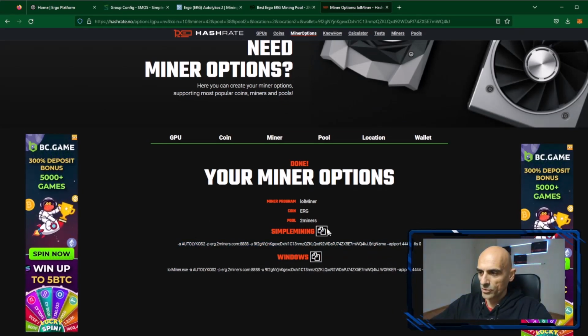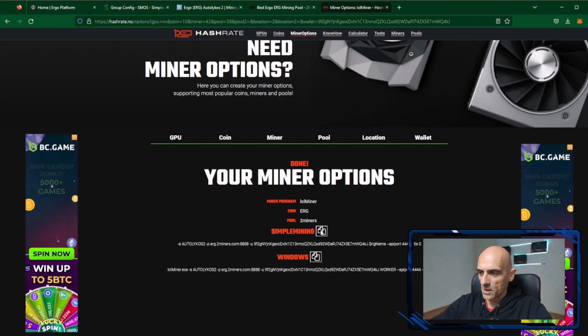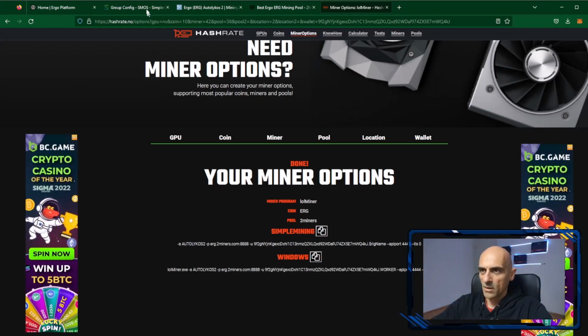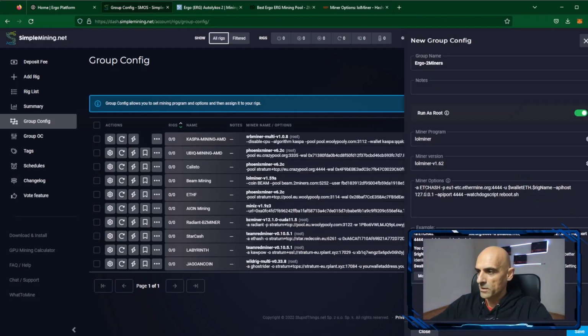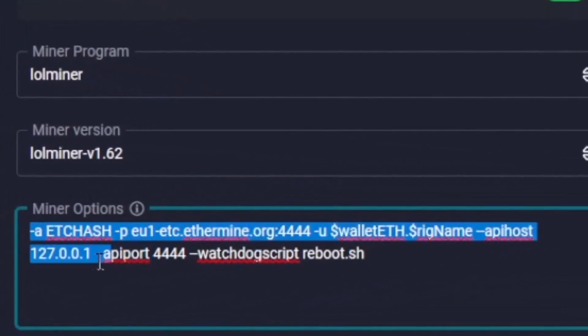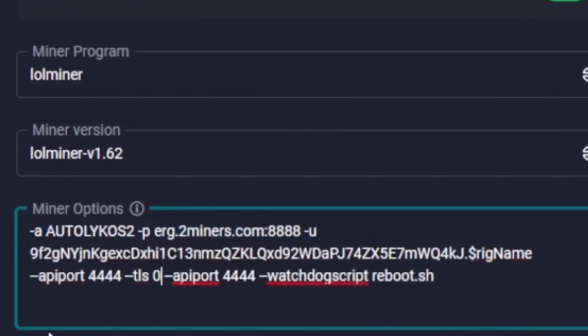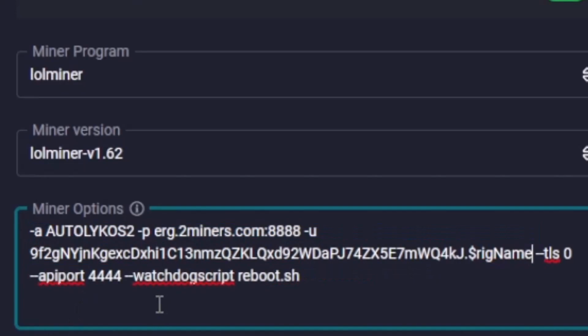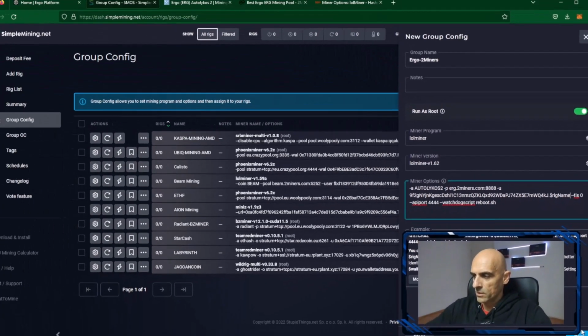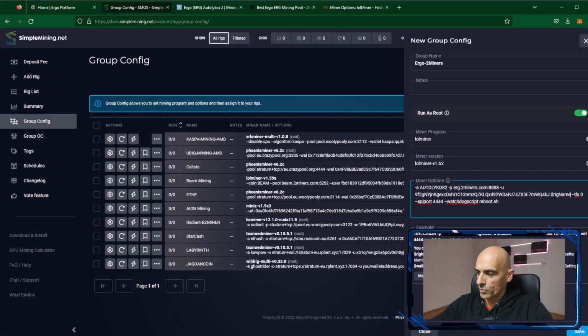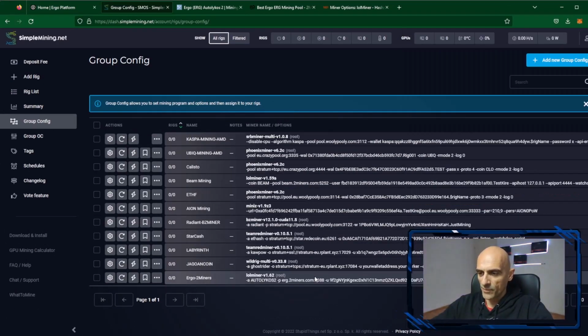Copy this into this box, or you can select and copy. Copy this and paste here. Now save your new group config. Now you have prepared a group config for mining Ergo. This was a simple and easy setup for mining Ergo on SimpleMining.